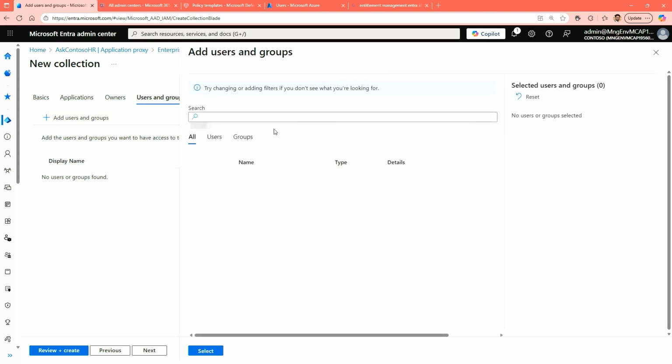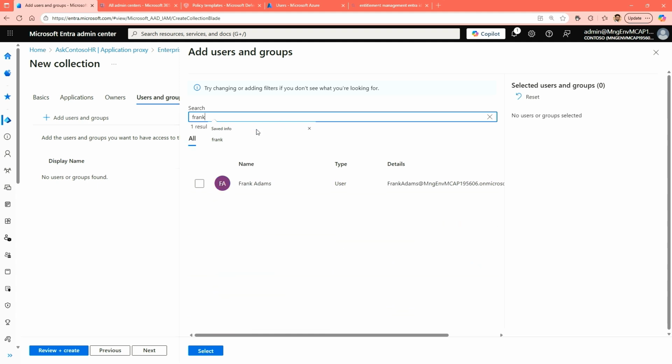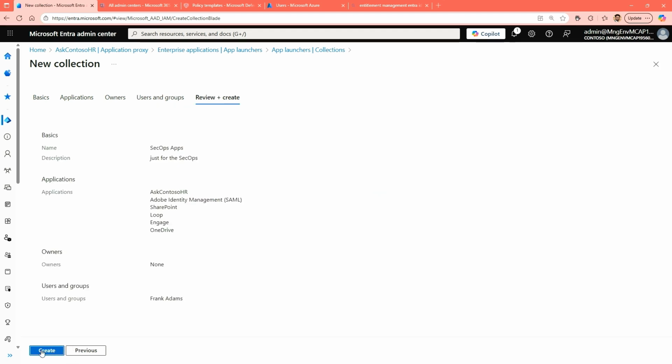For just this demonstration, we are going to look at adding one of the users that we are working on already. So I'll bring in Frank just to show you how this looks when Frank goes and looks at the applications. So we'll add Frank. But remember, if you don't have these people added in here, they won't be able to see this collection. So you can define who gets to see this collection in your environment. Finally, we'll hit review and create, and we'll create this.